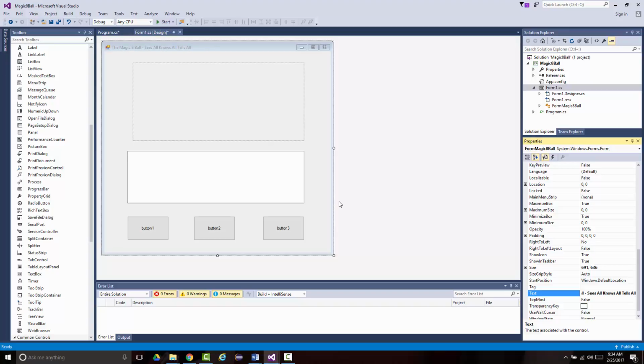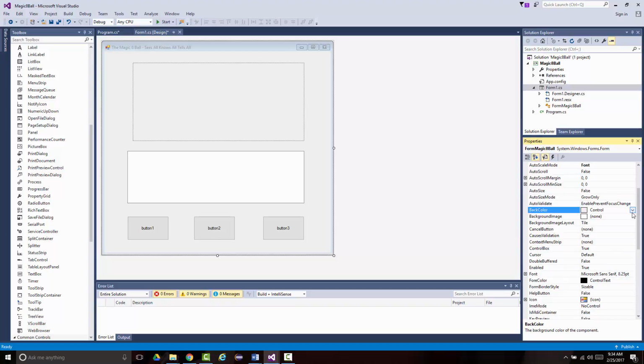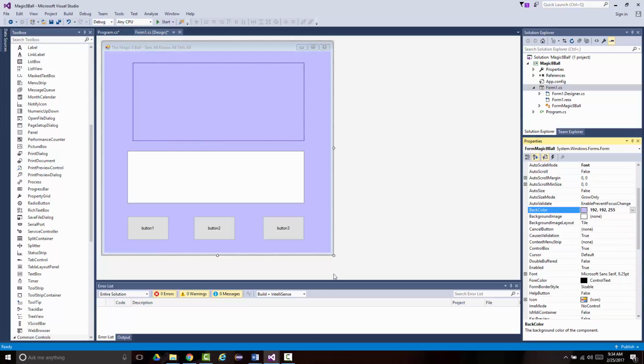The next thing I'm going to do is, I don't really like this kind of pale blue background color that I have on here. So I'm going to click on the form, and I'm going to go up to where it says back color. And I'm going to click the down arrow, and I'm going to click where it says custom. Now I can make any color I want, basically, but I'm just going to use the colors that are built in. I'm going to choose this kind of purple one, and you can see exactly what happened right there.